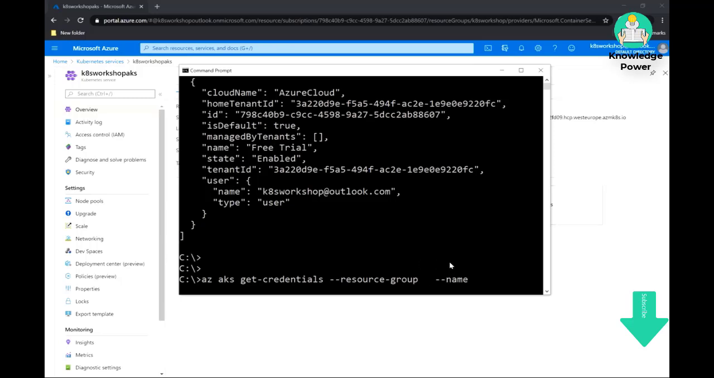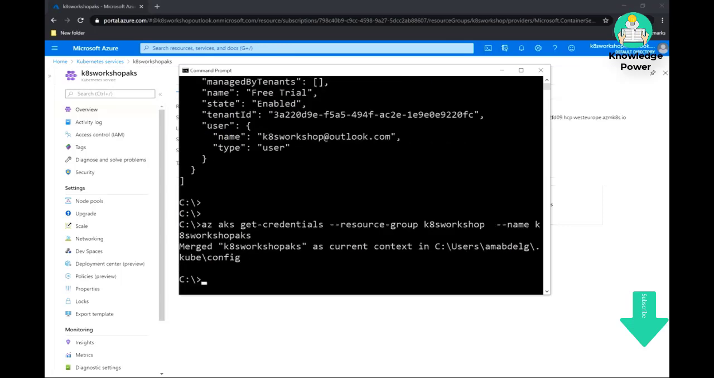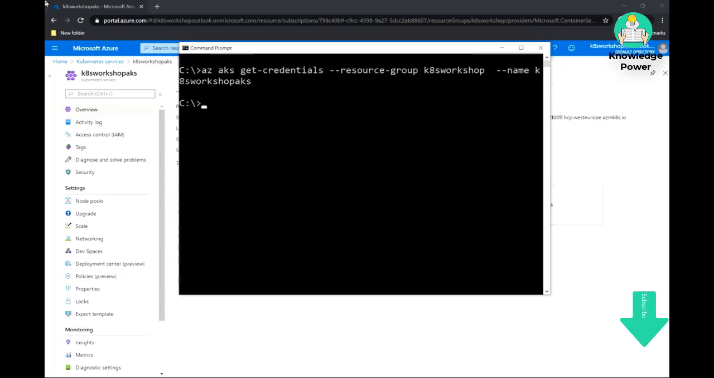First one is the resource group. In our case, it was Kubernetes workshop, and the name of the resource, in this case Kubernetes workshop AKS, and then maybe I mistyped here, workshop AKS, and then we press enter. The command is finished successfully. This command retrieves the credential that you need in order to connect to your cluster.